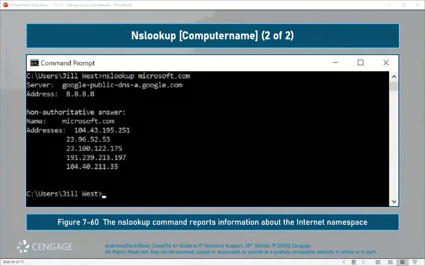So here we can see NSLOOKUP Microsoft.com. We've got our public DNS, and then we've got our non-authoritative answer giving us some information about the publicly accessible IPs for this particular site, whatever it is. So here we've got 5 different addresses.